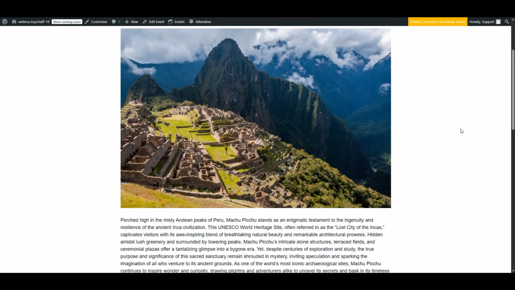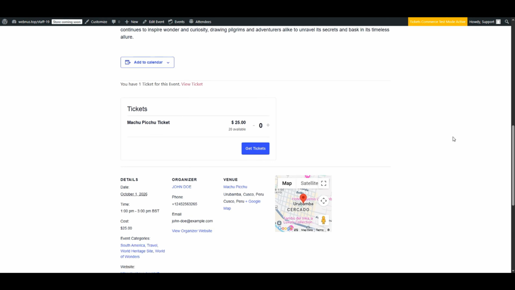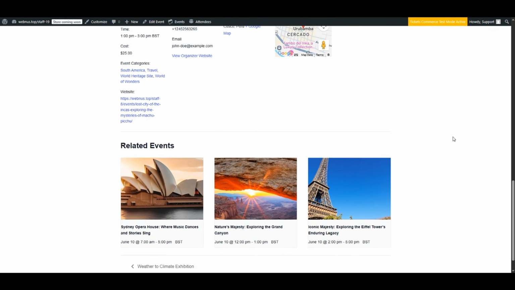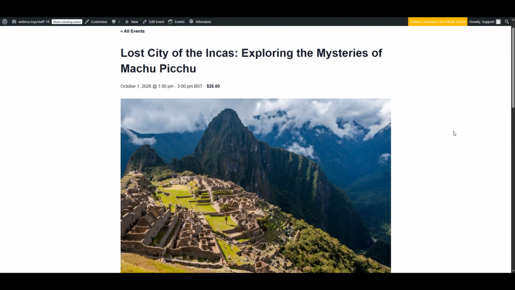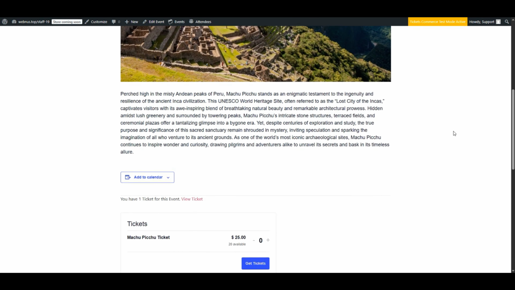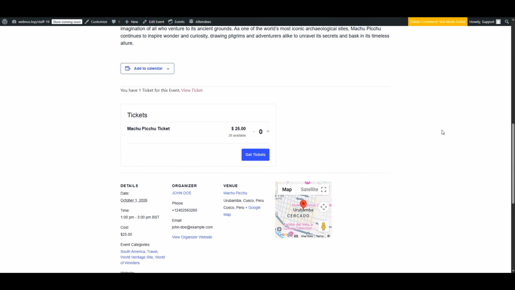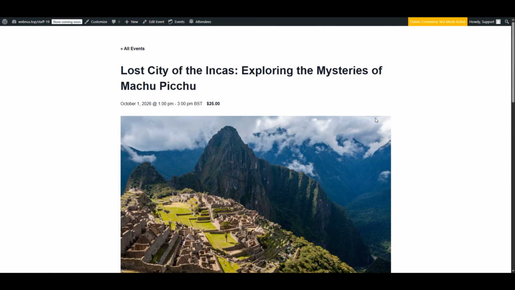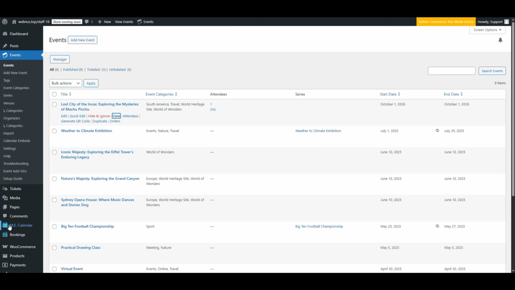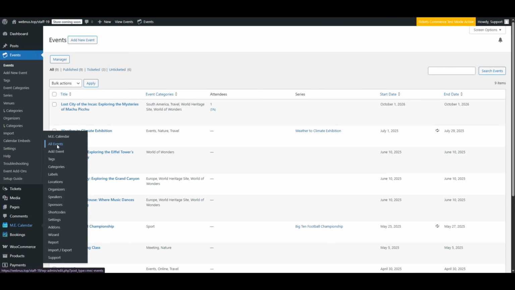Let's head to the events menu in TEC. There are some pre-created events here that we can check. Let's open this on a new tab. This is the single event page template in The Events Calendar, meaning this is how every event you create will look like in practice. It's simple and looks like most WordPress blog posts.